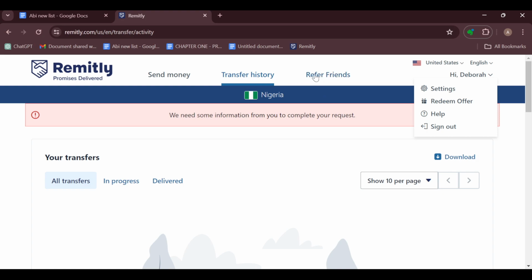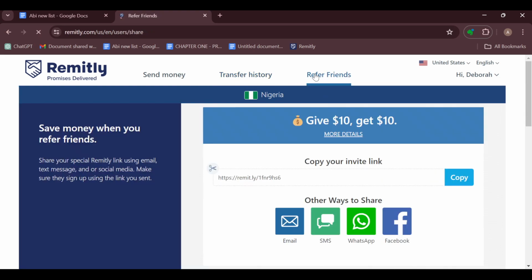Next to transfer history, click on refer friends. After clicking on refer friends, you will be brought to the refer friends page. On this page, you can see the write up by the left side, which says share your special Remitly link using email, text message, and or social media. Make sure they sign up using the link you sent.